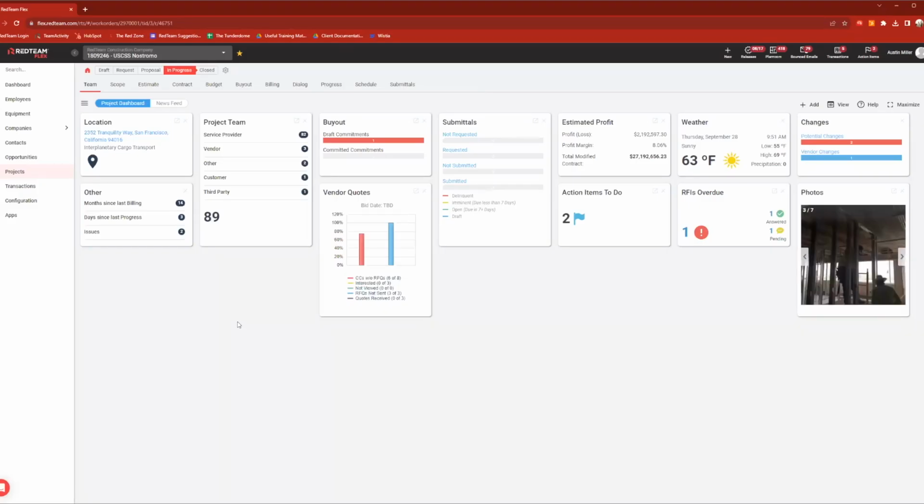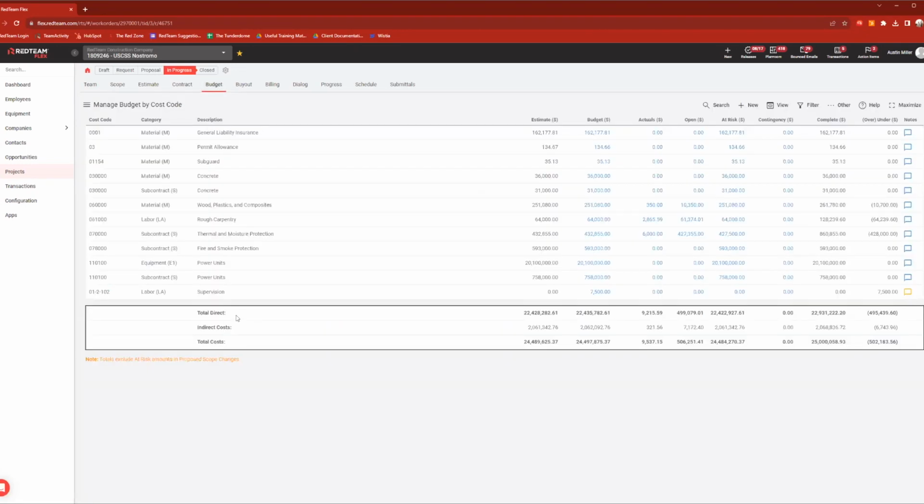So I'm already here inside one of my projects. Let's go ahead and, like I mentioned, get started in the budget. RedTeam is going to take everything that you entered into your estimate and create a budget from that. This is going to be broken down by cost code and category. So if we have multiple category types under a single cost code, I'll see that here listed twice.